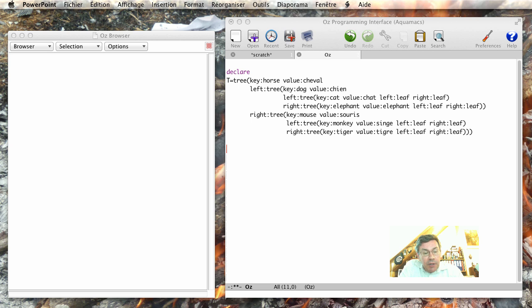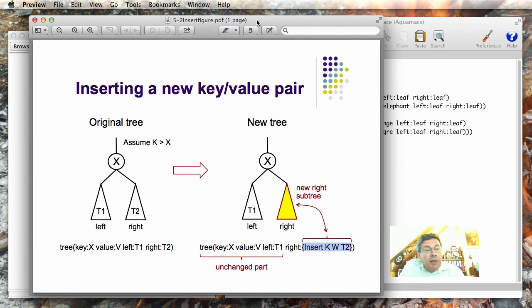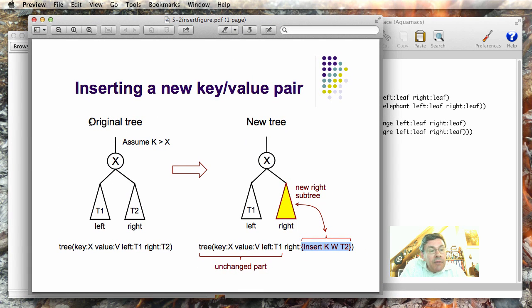new tree. Let me bring in a diagram to illustrate this. So here on the left we have the original tree, on the right we have the new tree. Here we have the record corresponding to the original tree, and here the new record corresponding to the new tree. So we have x, t1, and t2. Now assume that k is bigger than x. That means we have to create a new right subtree. Now we're traveling down the right subtree.